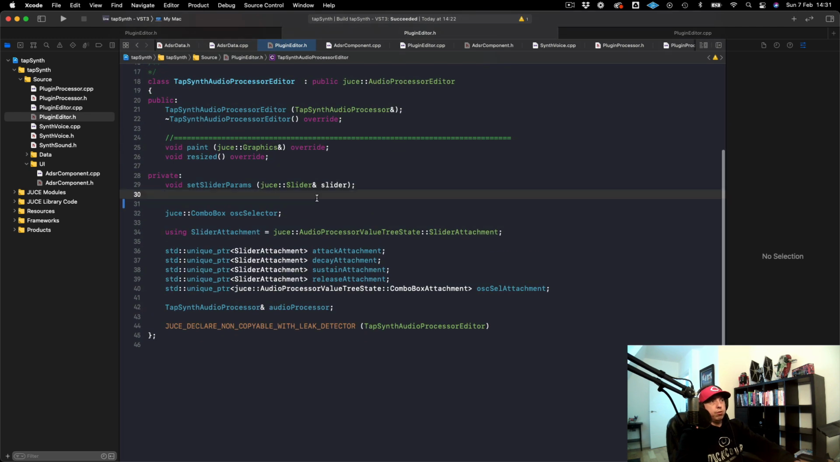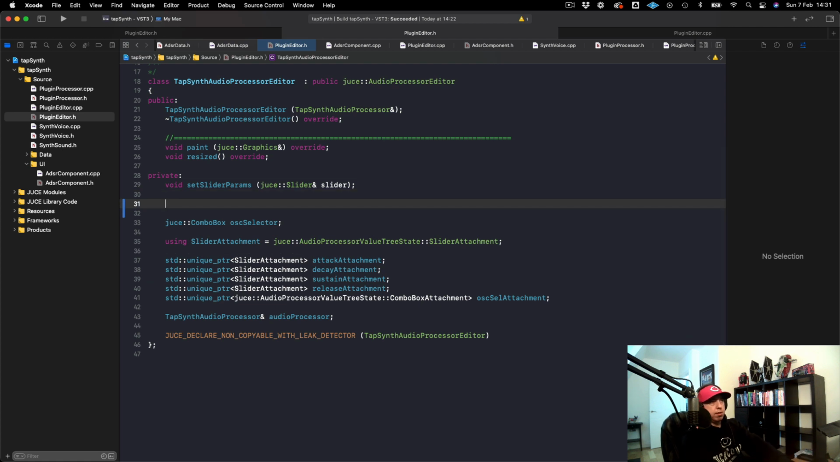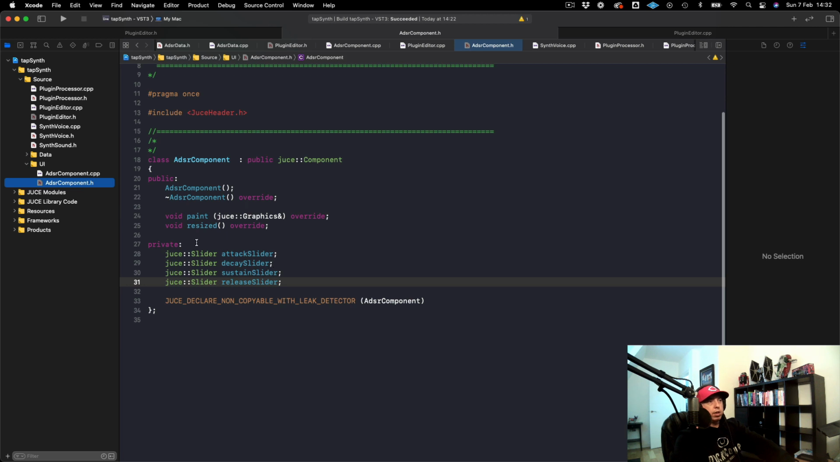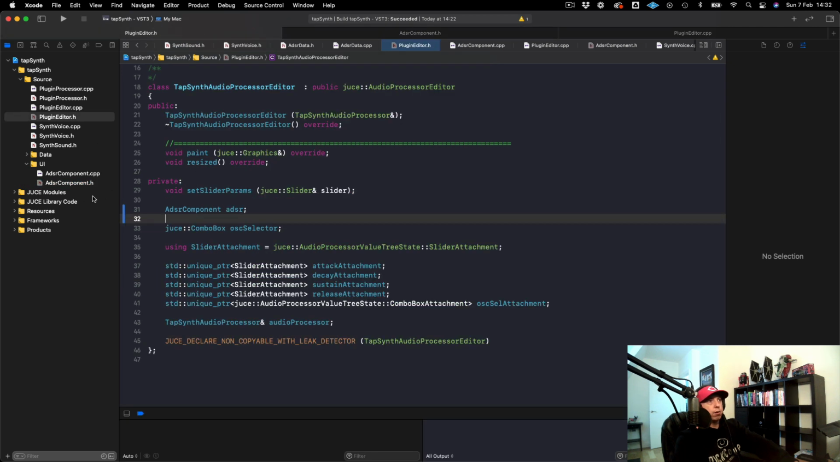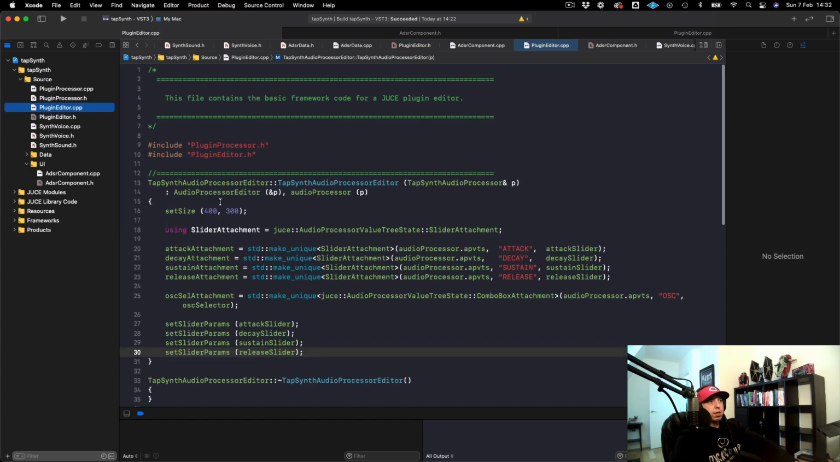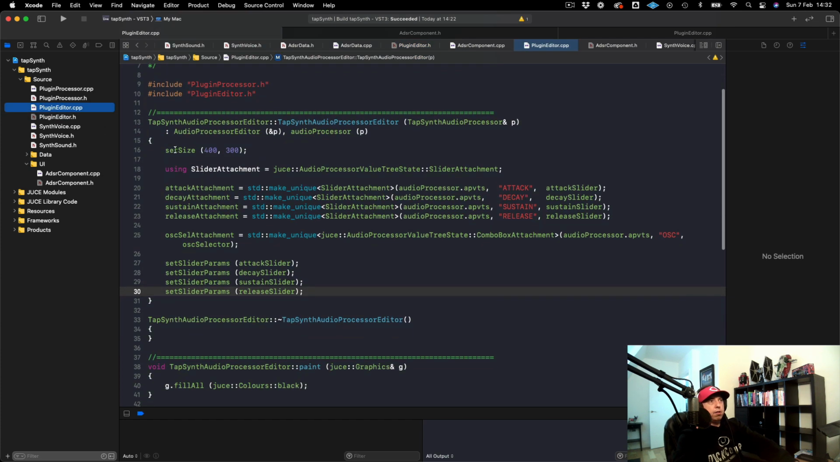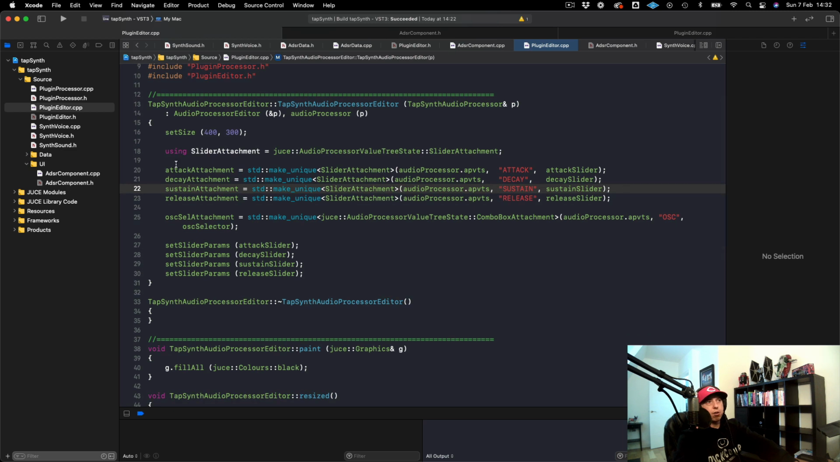So now we have the ADSR component. Now I'll just create one of these objects. So ADSR component, and this is what I'm going to call ADSR, rather than having separate sliders. Now I want to go in here and figure out what else we need to transfer over. So we go back to our editor, and I will go to the CPP. Now I just go through and say, okay, everything that I see that says attack slider, I probably need to move over to my new ADSR component class.